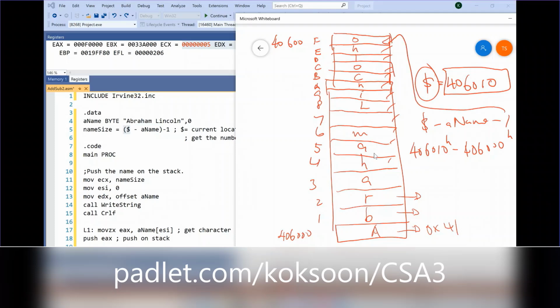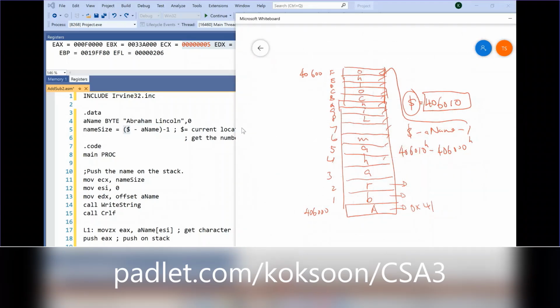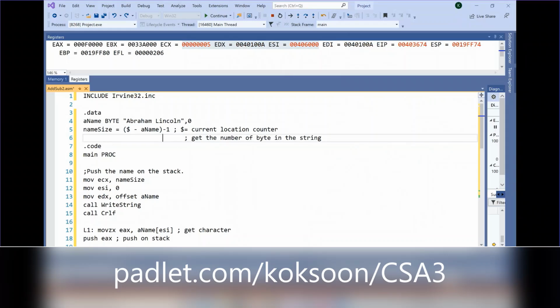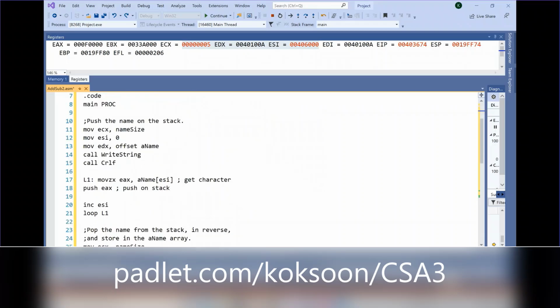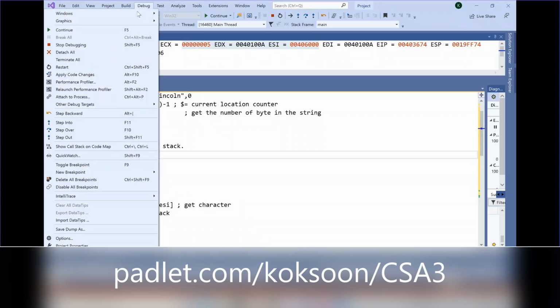So they minus 1. This is to get rid of this 0, right? So from there they can know the size of this string, how many characters inside the string. So this is the way they get the number in the string. Then they bring in the thing. Let's start.